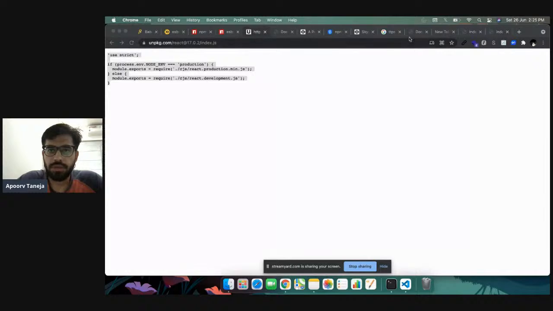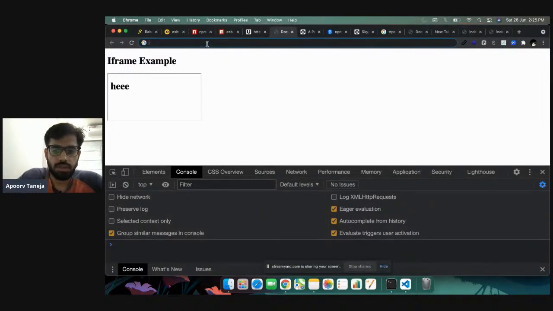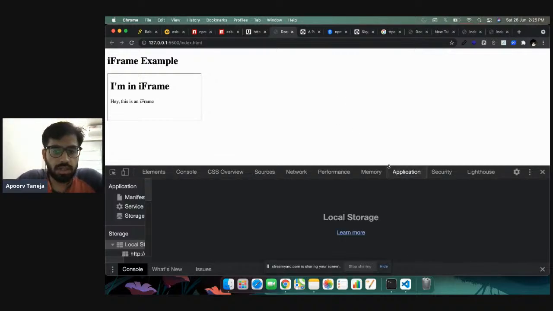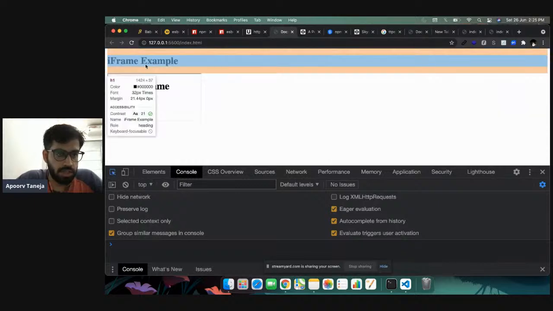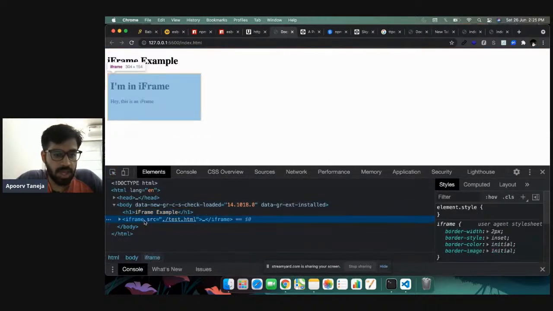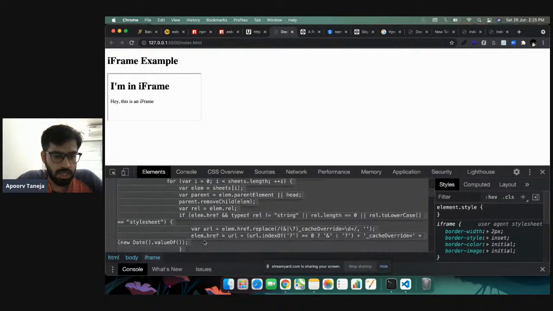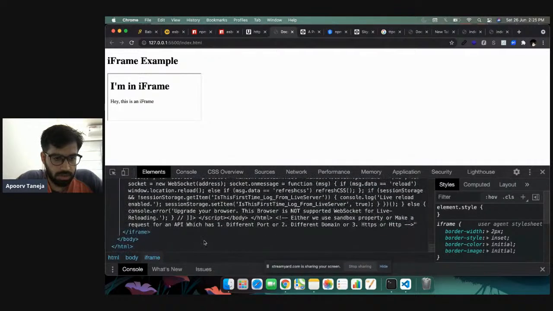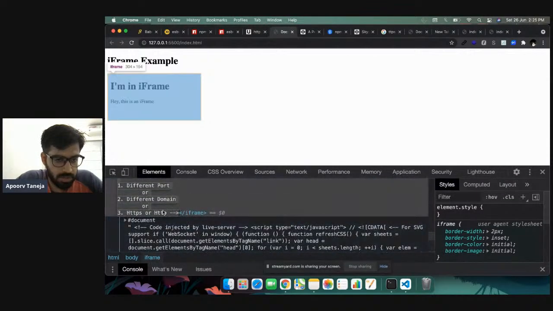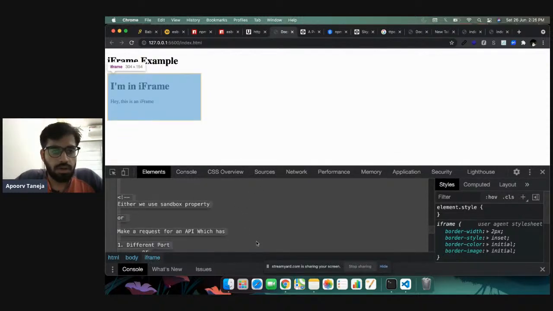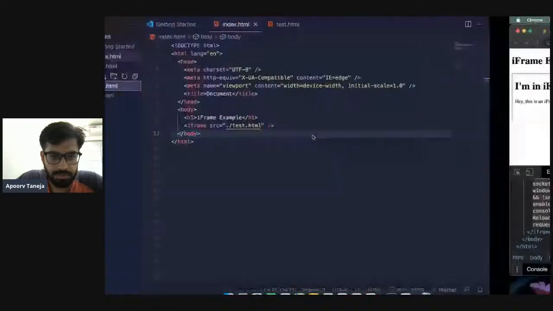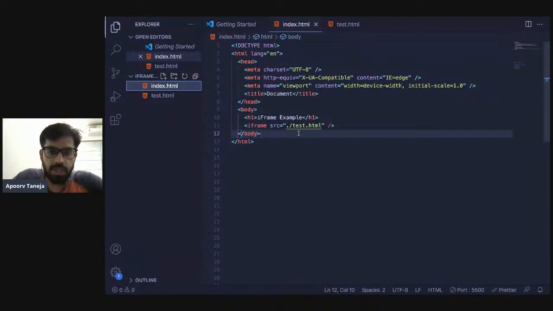So this is what index.html will look like if I run it in the browser. If we see, this is the h1 tag, this is the iframe. If we open this, this is the code. This is the iframe document. This is the iframe tag which I mentioned in this document. So basically, we can use an iframe to execute our piece of code.